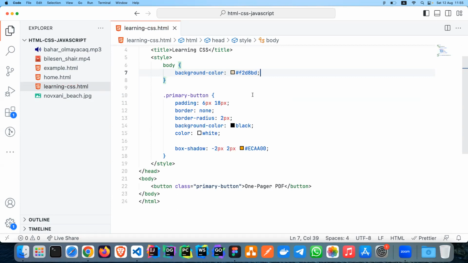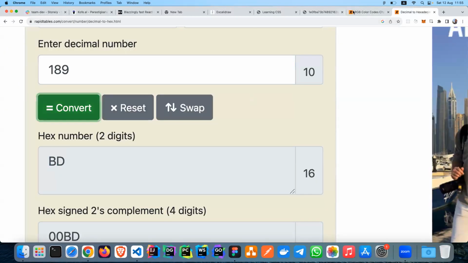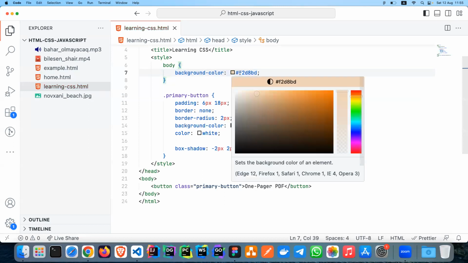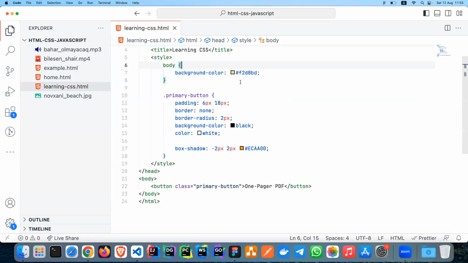So we can write it like this. Pound sign. If you want to write these hexadecimal values, you have to define a pound sign. So this pound sign defines these R, G, and B values, red, green, blue.